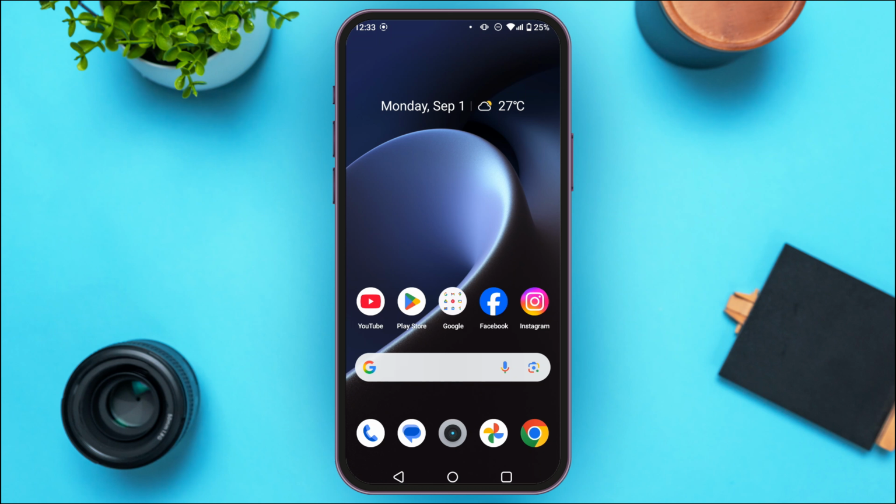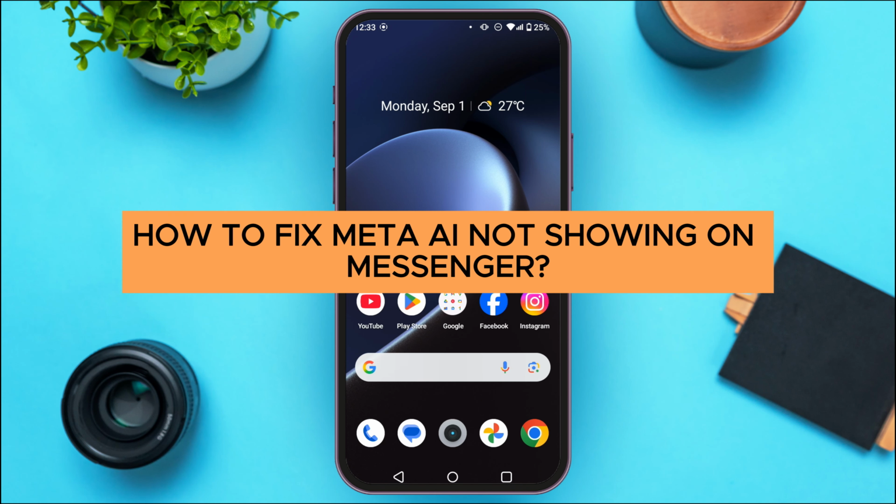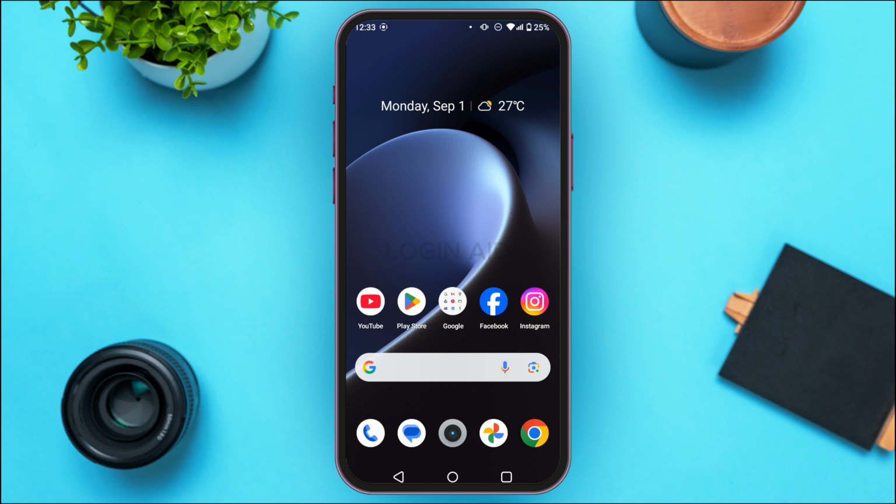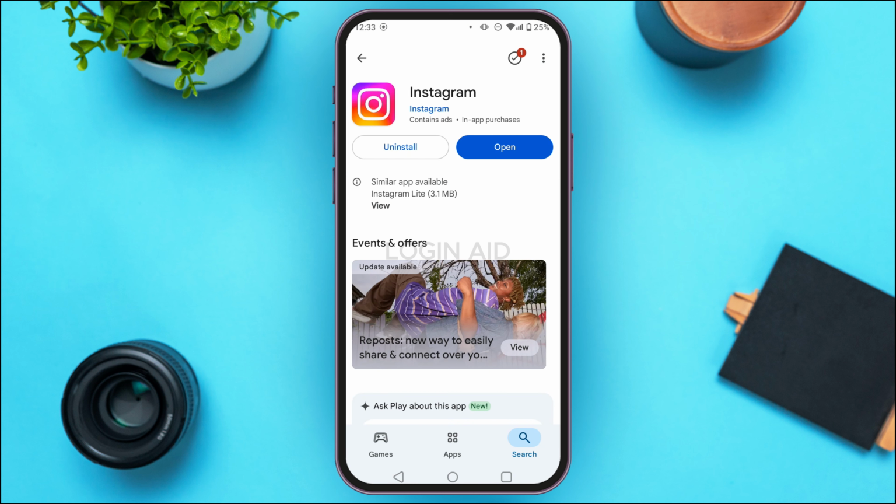In today's video, I'll teach you how to fix Meta AI not showing on Messenger. So Messenger has a new feature, Meta AI, but if this feature is not available for you, there might be various reasons behind it. The primary reason might be that your application is not updated. This is a new feature, so in order to access it, your application must be updated to the latest version. In that case, what you have to do is open Play Store on your device.